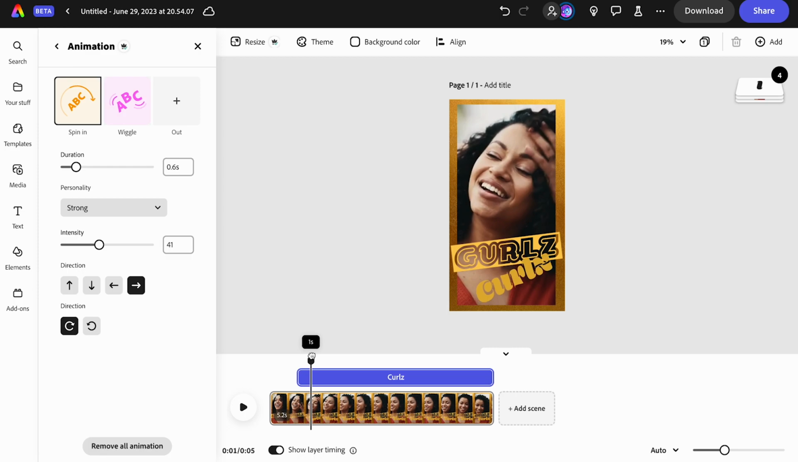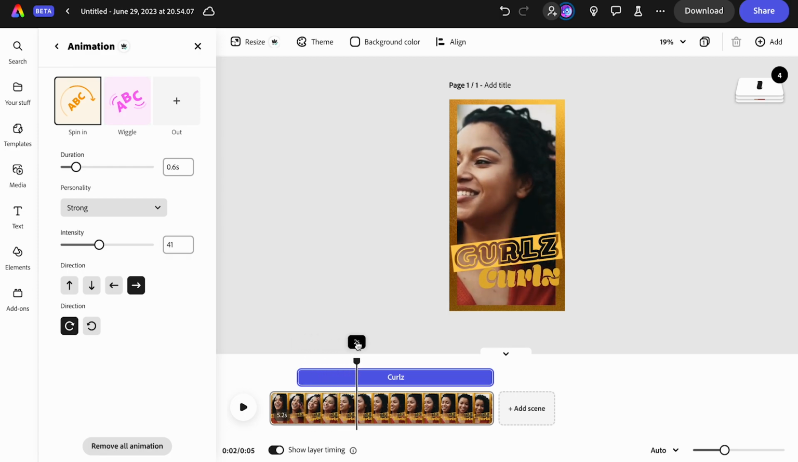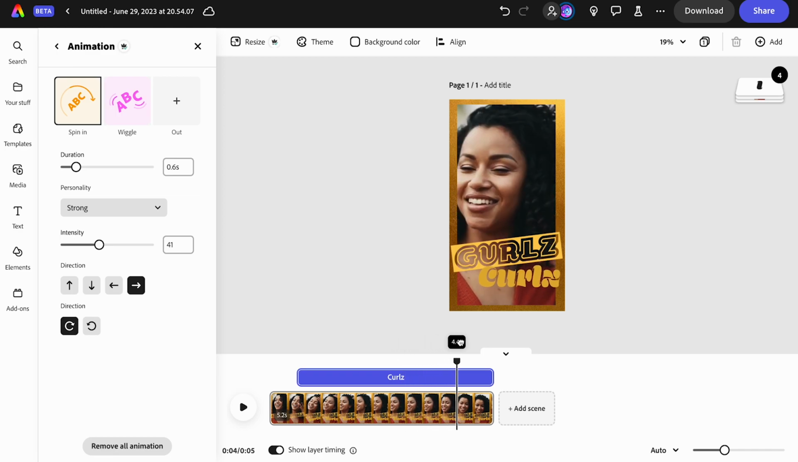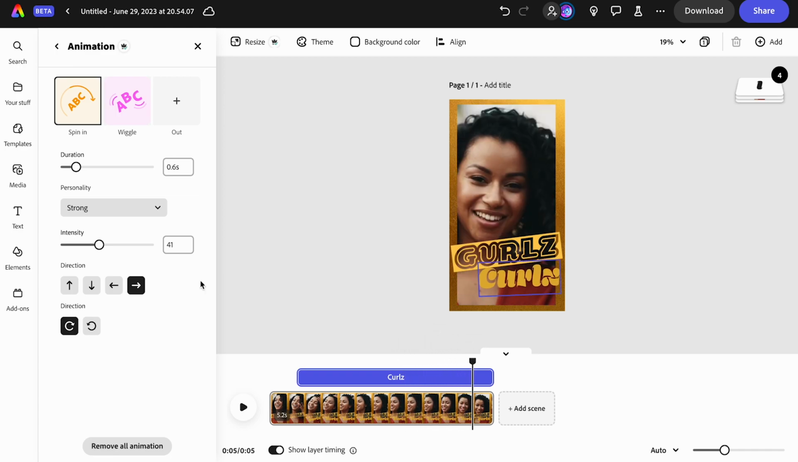So we come over here and just do this. So it's spinning and then it's wiggling. I'm just going to leave it like that for now, but you can change how much spin or how much wiggle. Spin is intensity, how long it spins is duration.